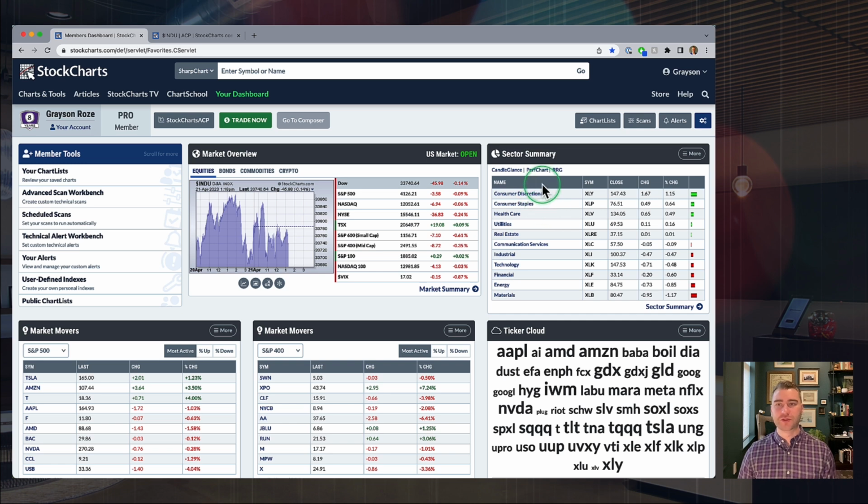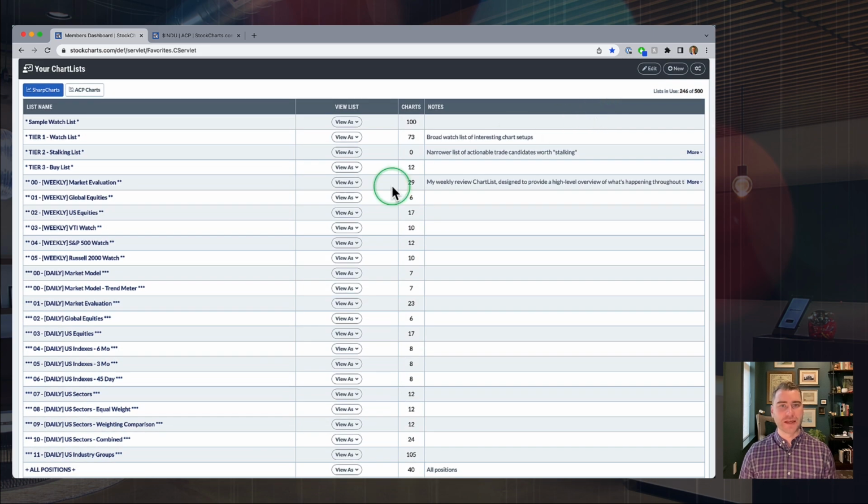Also, though, gives you great quick access to your chart lists. So I'm going to hit this big chart list button right up at the top of the page. And you can see that that's taken me right down to all of my chart lists. Now, for the sake of today's show, I've created what I'm calling a sample watch list.